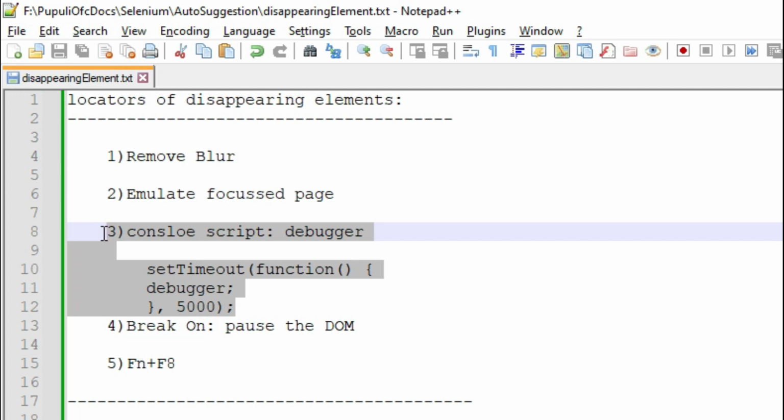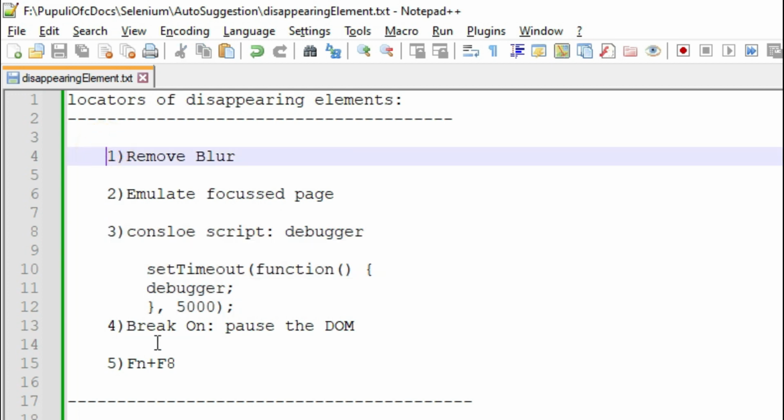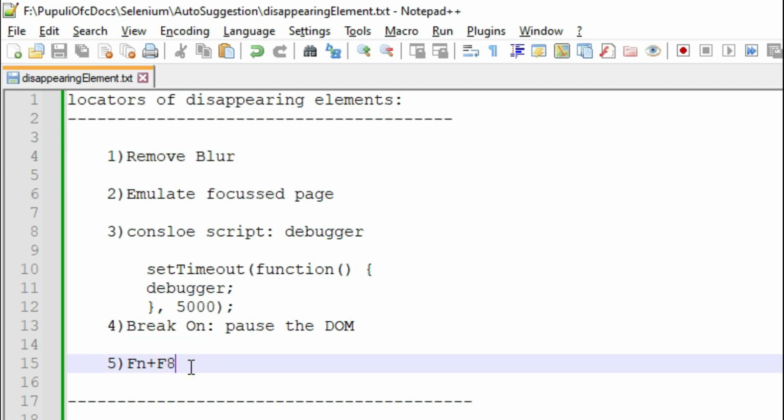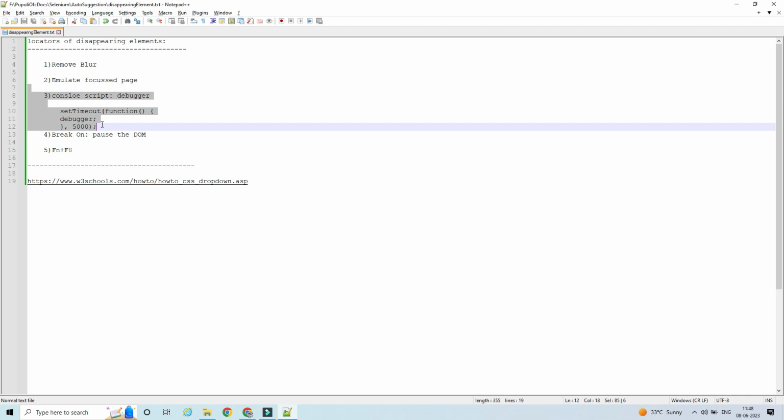All of our web pages are unique. They have been designed using different technologies, different languages. Some have been designed using JavaScript, some using React, some using some other technologies. So all of the options may not work for you in all of the web pages. However, this option will work everywhere.